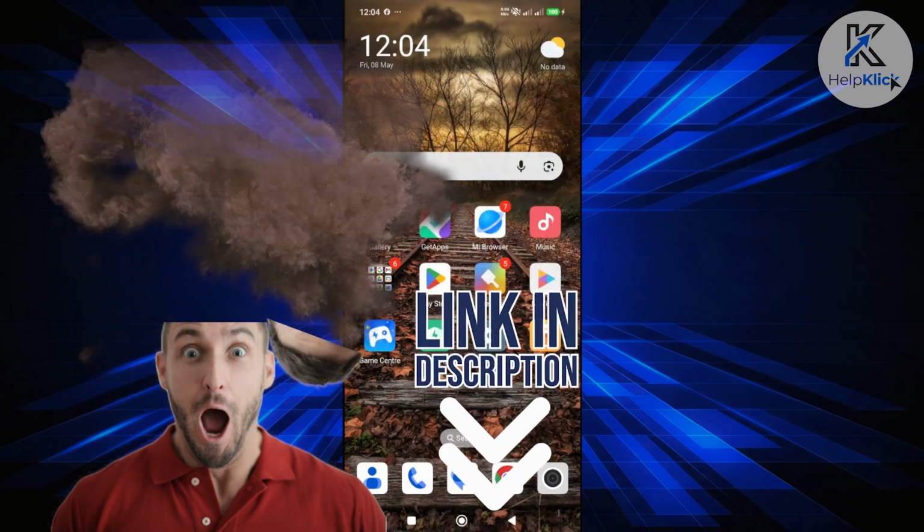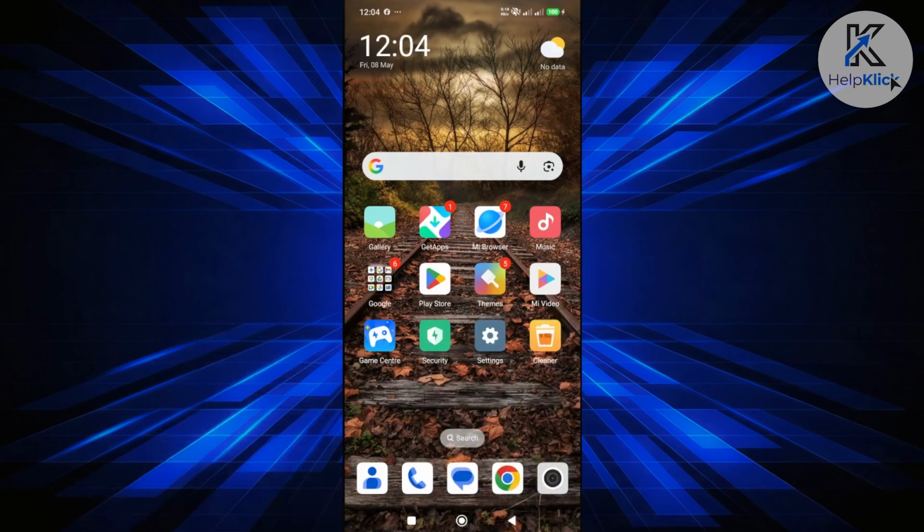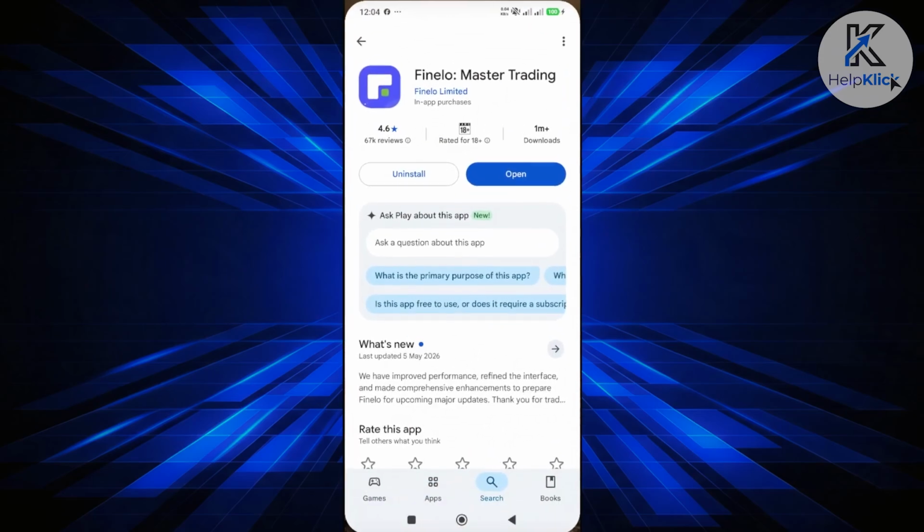Let's get started. If you want to start using Finelo, maybe you want to learn about trading or master trading, the first thing you want to do is install the app. Open up the Google Play Store, look for Finelo, and click on the install button. Since we already have this installed, let's click on open.